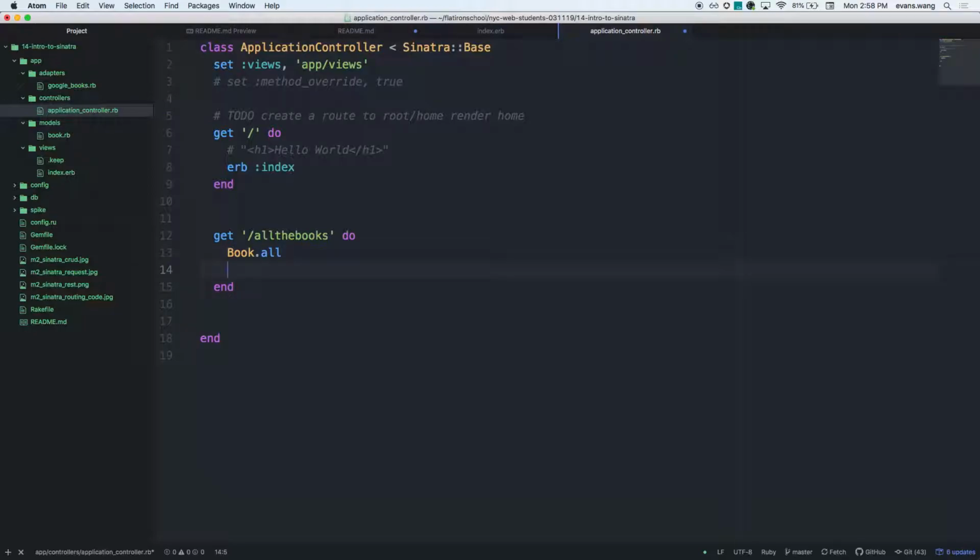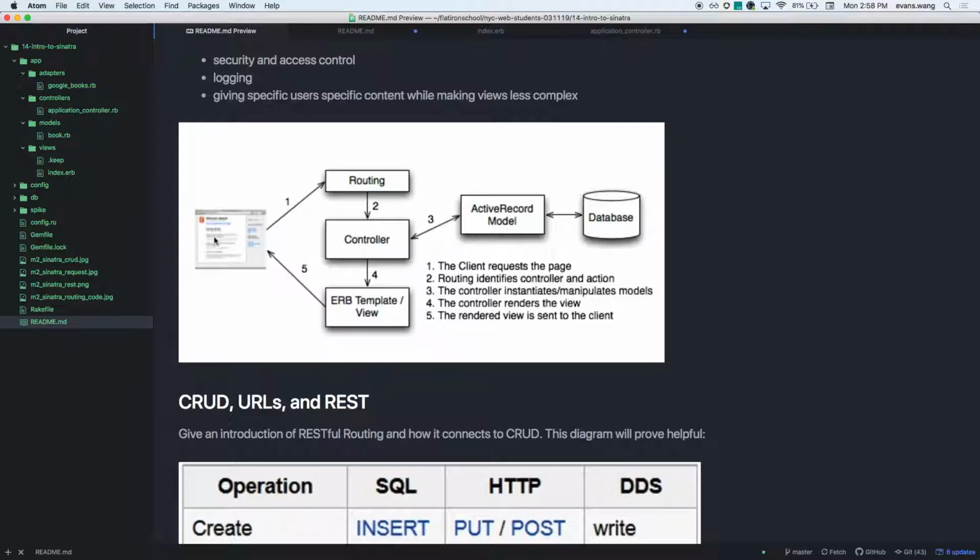Cool. Now, I need to send back some data. I need to send the response back. Because remember, let's follow this. I just created the route. I'm in the controller now. I know that I need something from the model. I pulled it from the database using the .all as a query. And now I'm passing it back to the controller. The controller needs to be able to send it into the view.